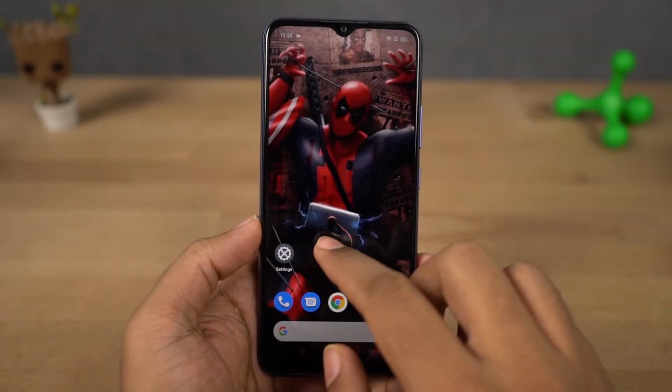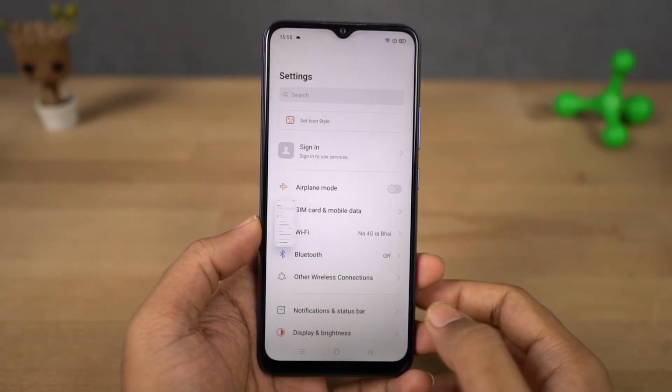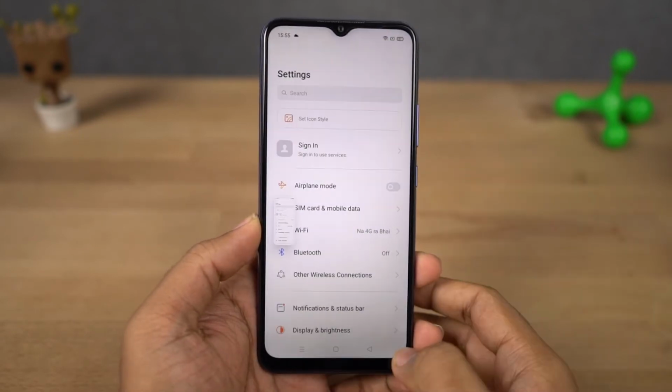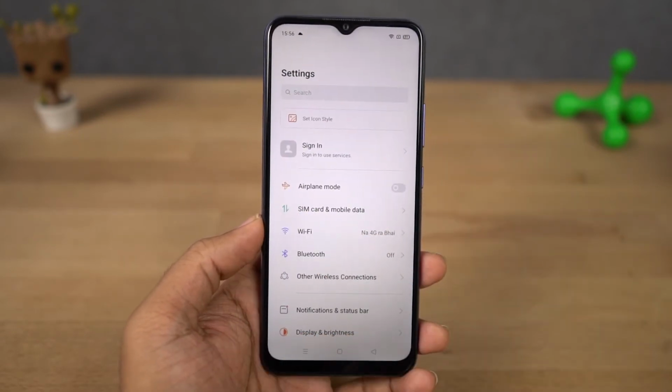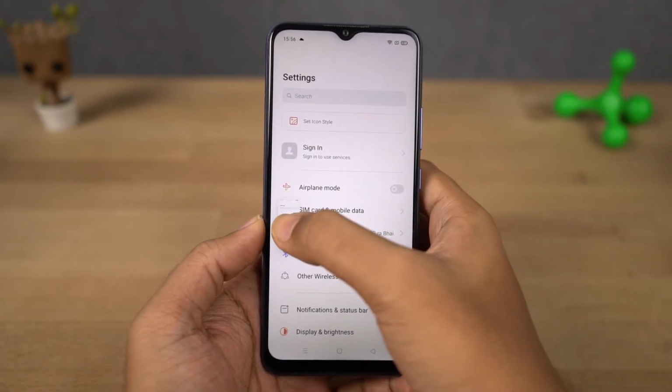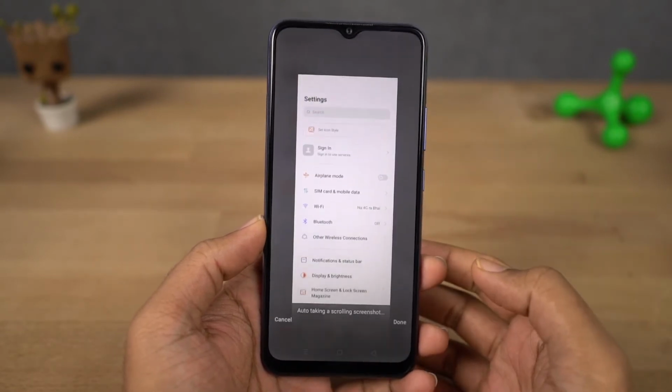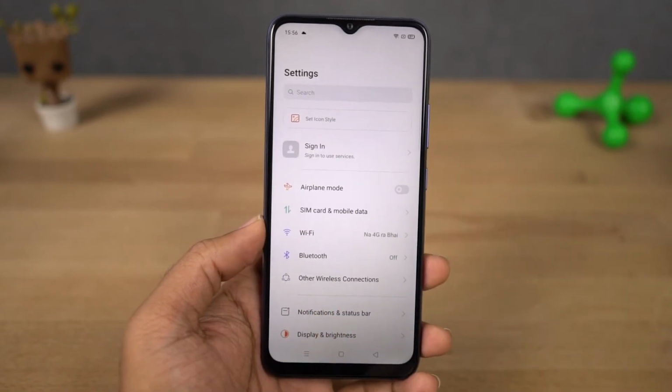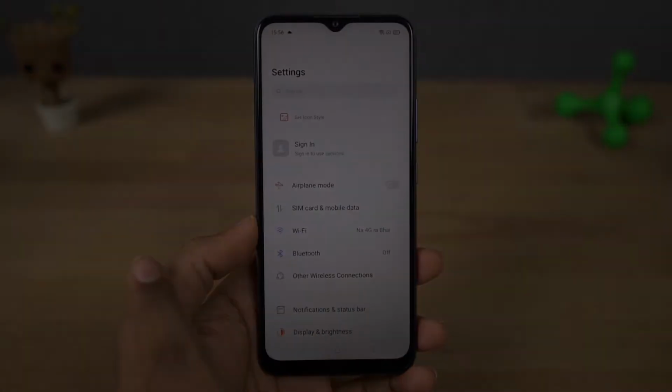Next, we have some quick shortcuts whenever you take a screenshot. Every time you take a screenshot, whether it's with the buttons or the gesture, you get a preview on the screen and you can swipe that preview up to share that screenshot, and you can swipe it down to take a long screenshot. You can also swipe the preview to the side to dismiss it.